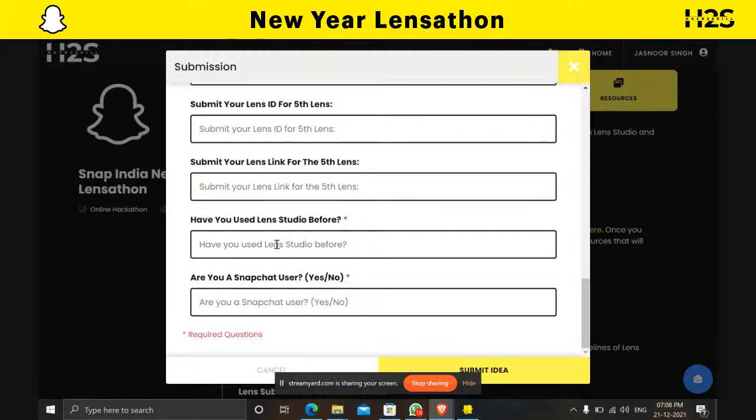Have you used Lens Studio before? You have to type yes, and your Snapchat ID. And after this you have to submit the idea. Okay, I'm not submitting because this is not the final thing I'm doing. I will just cross it.